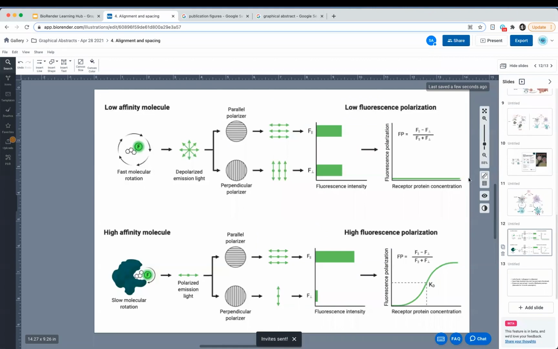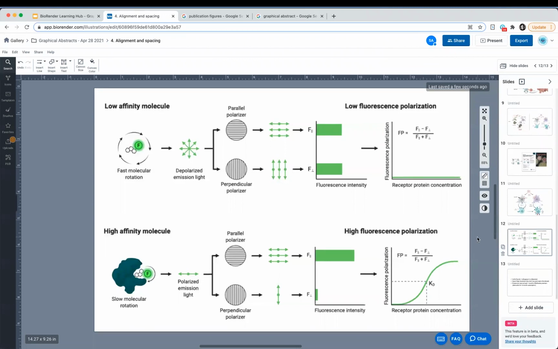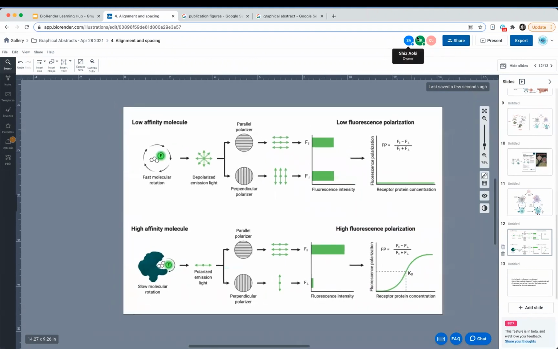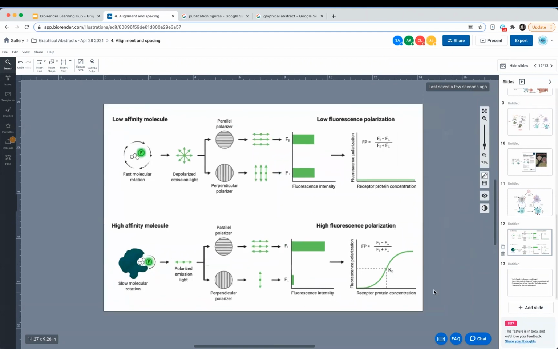Send invite. And you're going to see them show up here in the top right as if it was one of those Google Docs. And we're going to be able to share and collaborate in real time and probably save me a lot of time in making this graphical abstract. Oh, here we go. They're showing up. And soon you're going to start to see them editing the file, moving stuff around.